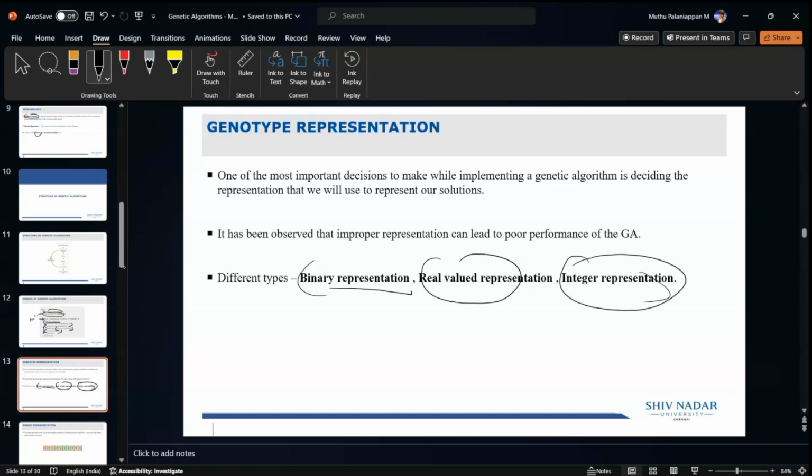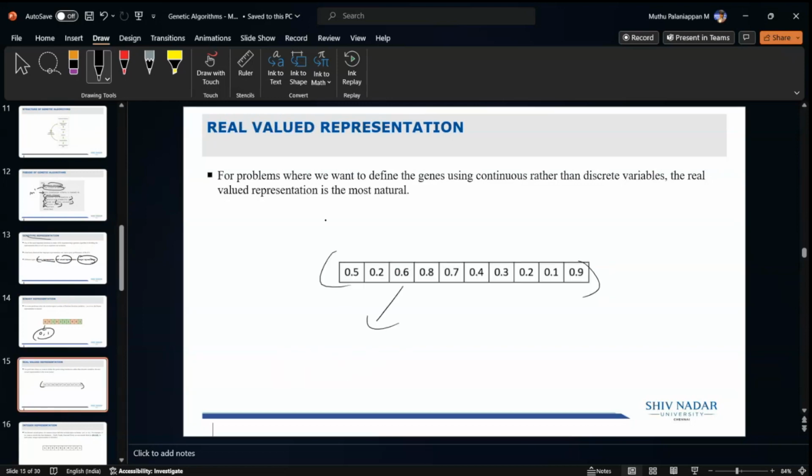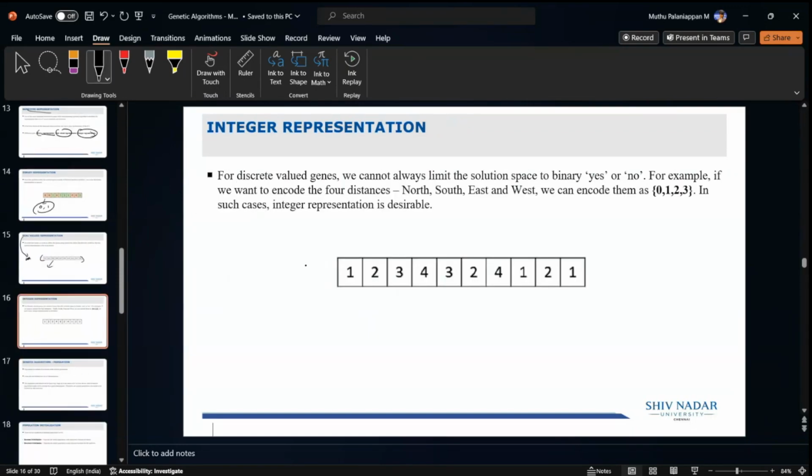For example, a binary representation consists of two values, 0 or 1. It's a kind of label encoding or one-hot encoding. You can think of it that way. Next is real value representation. In terms of a neural network, we represent the weights in the form of real values. So that is a real value representation. Next is integer representation. For example, let us say you have four directions: north, south, east, and west. How are we going to encode them?